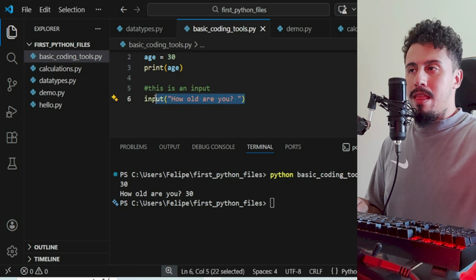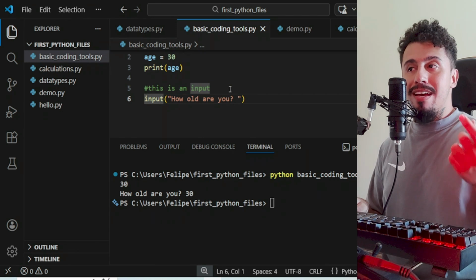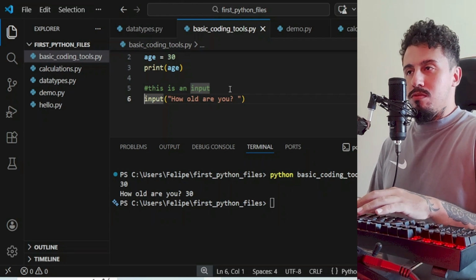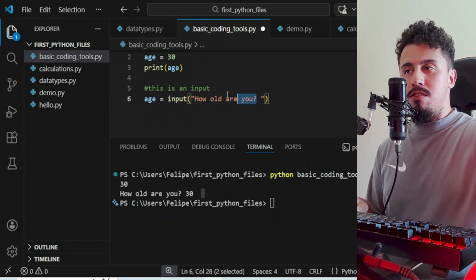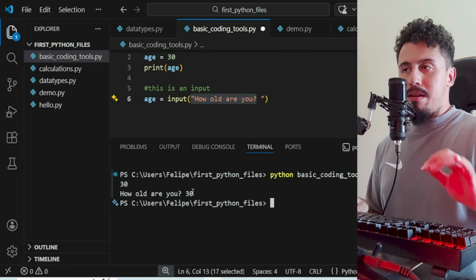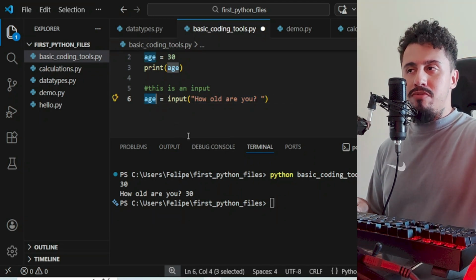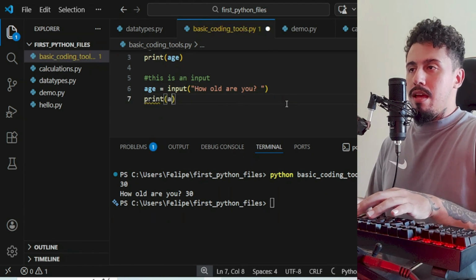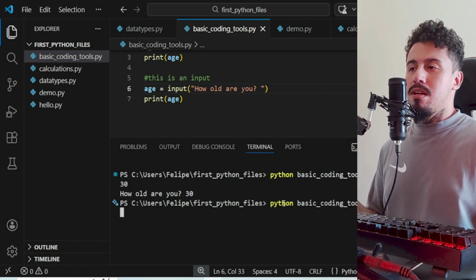So we can assign this input into a variable to store the data that is inputted. Okay, so age receives input, how old are you? So this question is going to appear here. The user is going to type the answer, and the answer is going to be stored here in this variable. And if we want to see, we can print age. Okay, so let's run the code and see what happens.